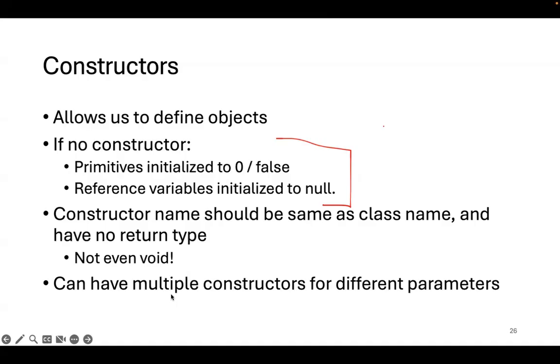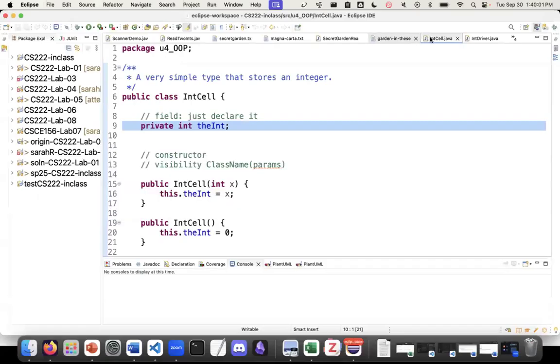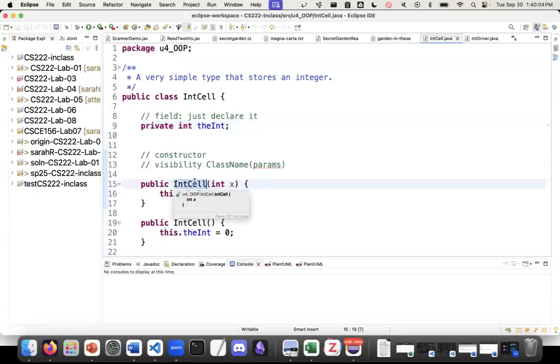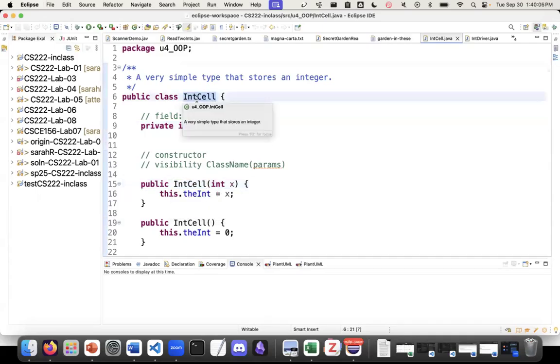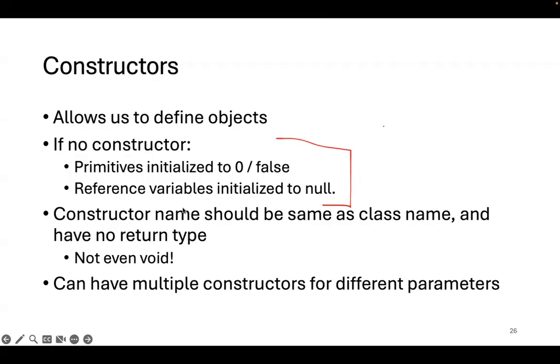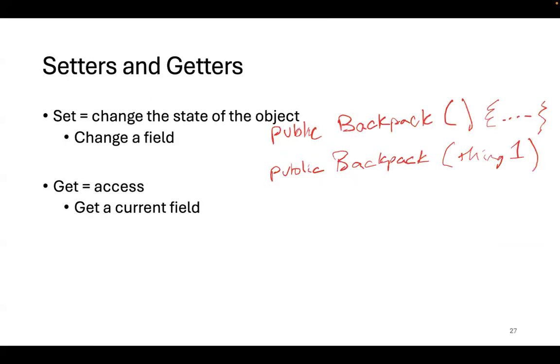Our constructor name, so in int cell, we've got the constructor name, which is the same as the class name, which is the same as the file name, and it doesn't have a return type. So even though it looks like a method, it's not really a method. We've got setters and getters, and then we'll get into combination lock.